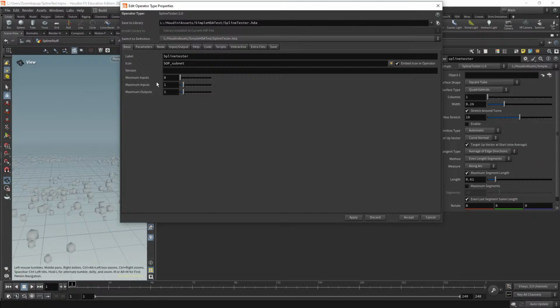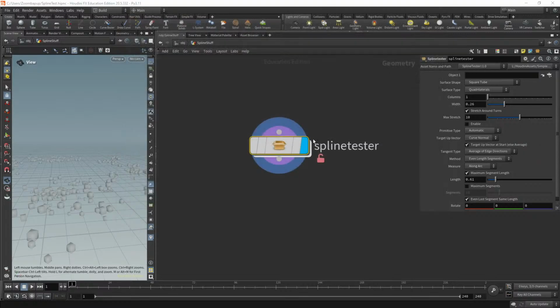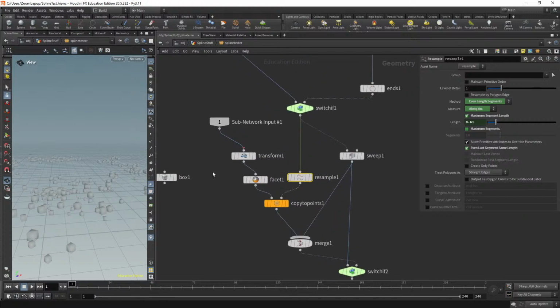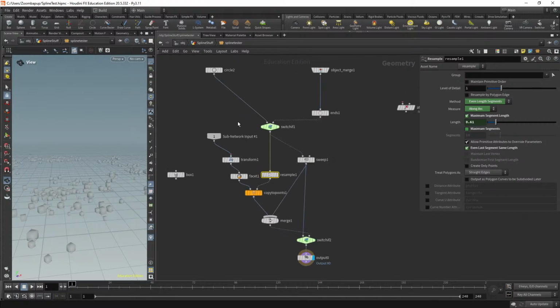So the way you add inputs, like one of these node inputs, is that you come to the parameters of the particular node that you want, and you set its maximum number of inputs and minimum number. So essentially this is saying this object has one input. And what that does is it provides this one subnetwork input. We could call that anything we wanted.